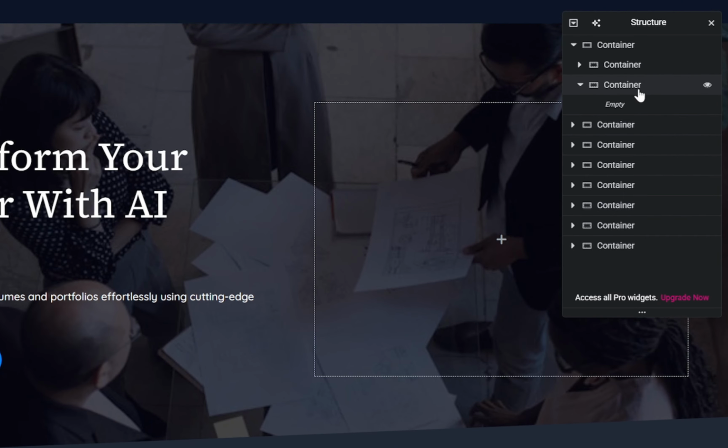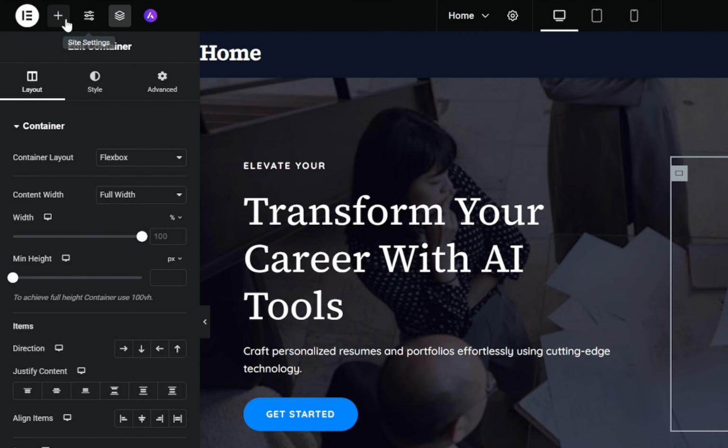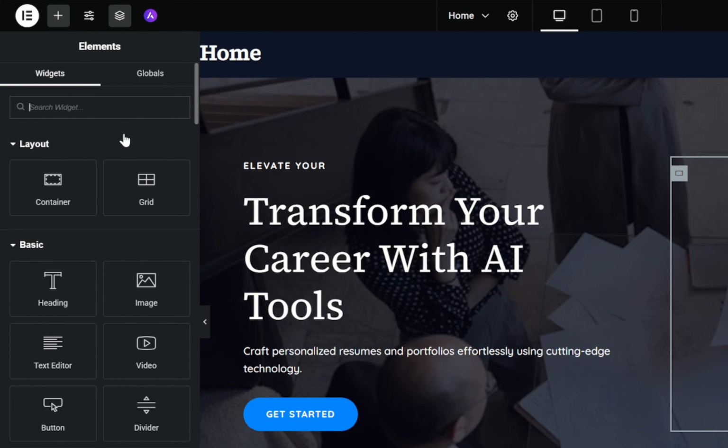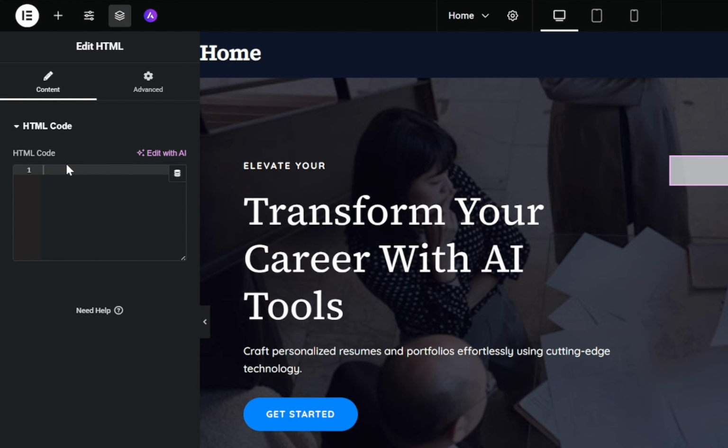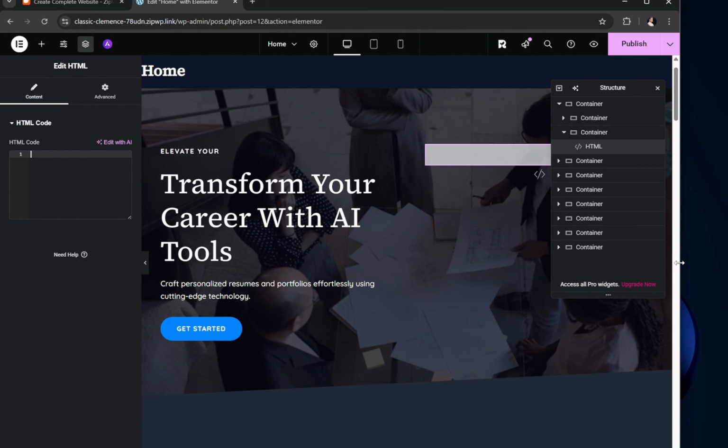Now select the container that was holding the image, and from the left panel in Elementor, we're going to add an HTML block inside this container. In the search box, just type HTML, and there it is. And now we have an HTML box ready to use. Don't worry if you've never done coding before, I'll explain it step by step.